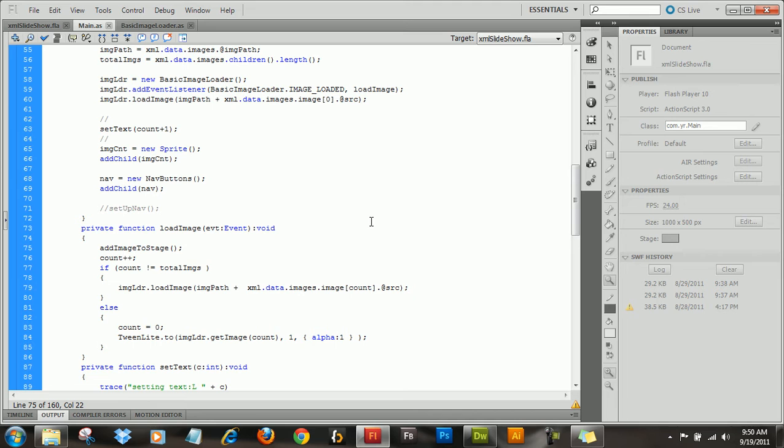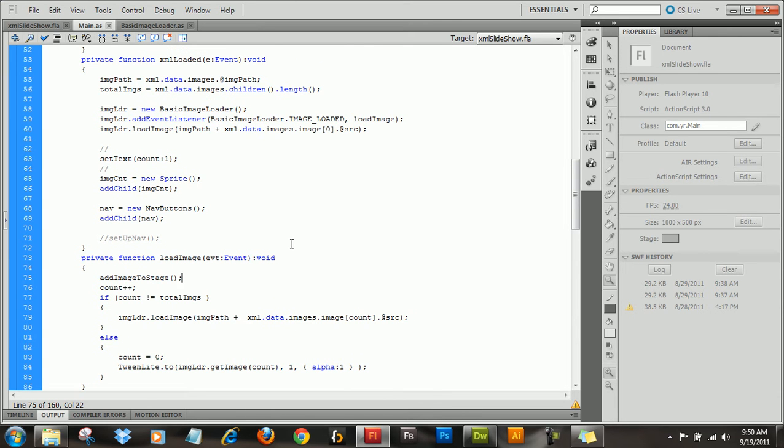Can I ask something? Sure. You said you listen first, then you load, right? Yes, we listen first and then we load. But you're listening, but at the same time telling it to go load. Yes. But right below it you have this is where it's at. Is that how it is? Yes. Okay.